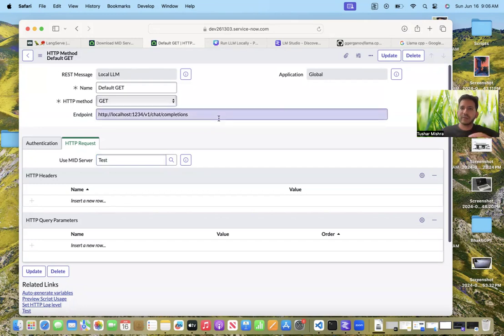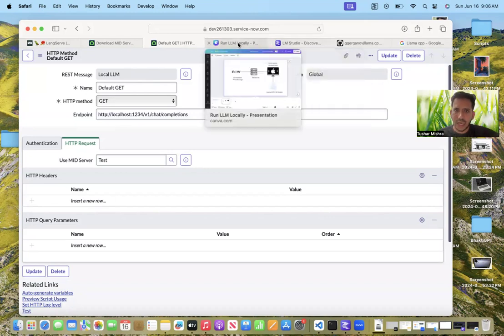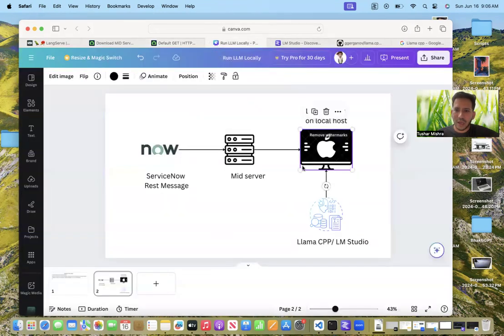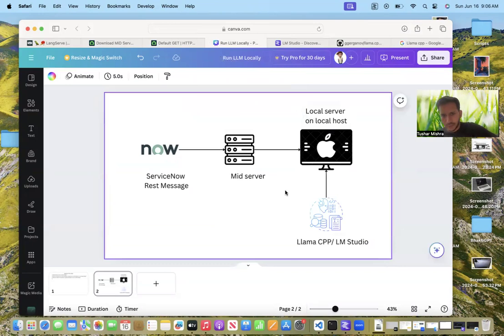I won't be able to show you this practically, because I cannot install a MID Server on a Mac, and I don't have a Windows device. So apologies for that.